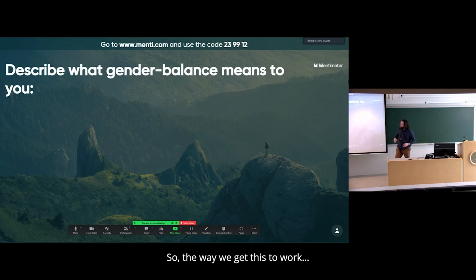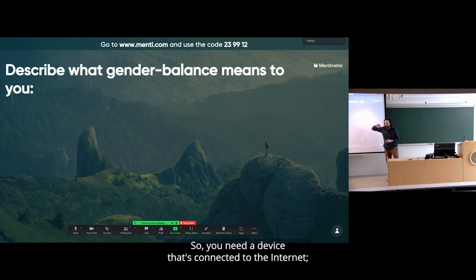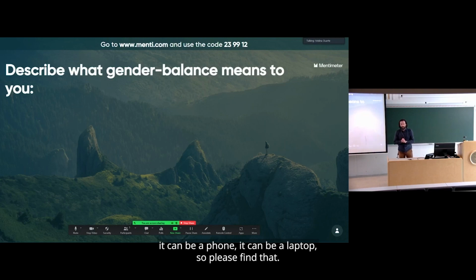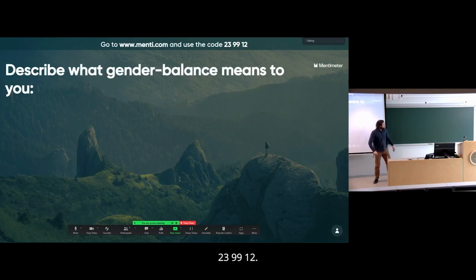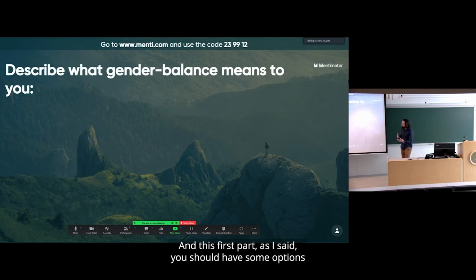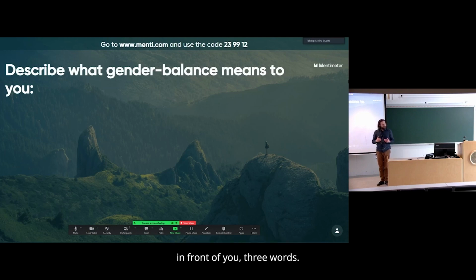So the way we get this to work, you need a device that's connected to the internet. It can be your phone, it can be your laptop. So please find that. Navigate yourself to menti.com and plug in this code here, 239912. And this first part, as I said, you should have some options in front of you, 3 words.